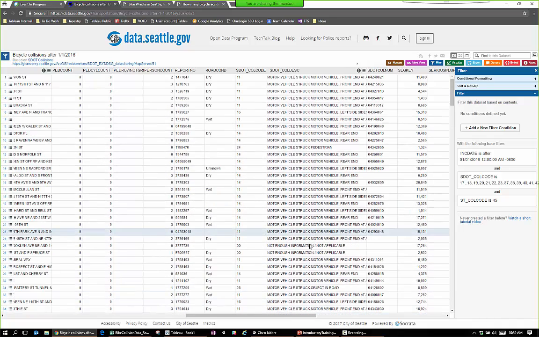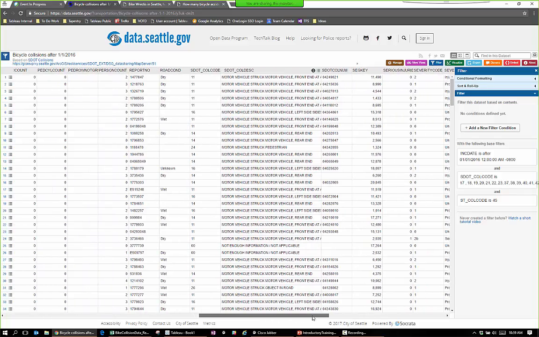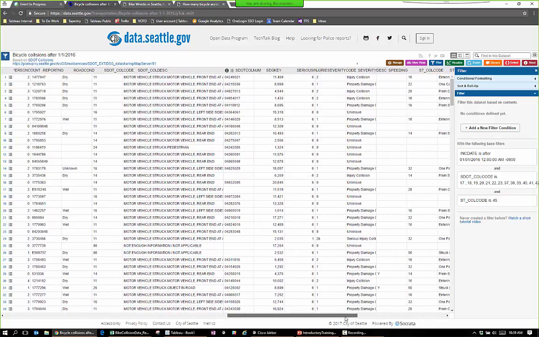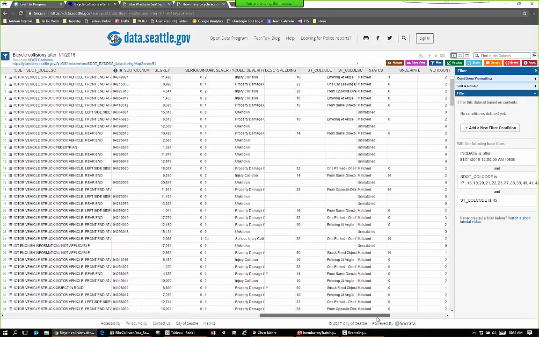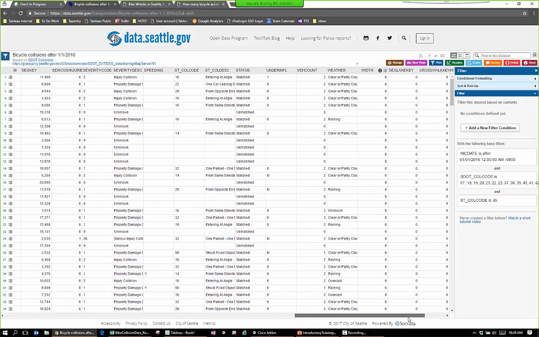Looks like they've revised the data set since the last time I looked at it. So this is actually the descriptor of the different kinds of collisions. And I have a data set pulled already, so you'll see what this looks like in a bit. And then as we keep scrolling to the right, you'll see all different kinds of data about those specific bicycle accidents.